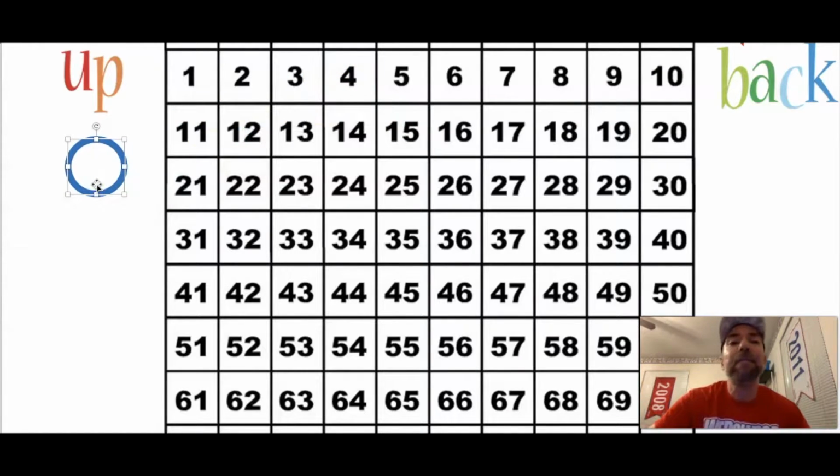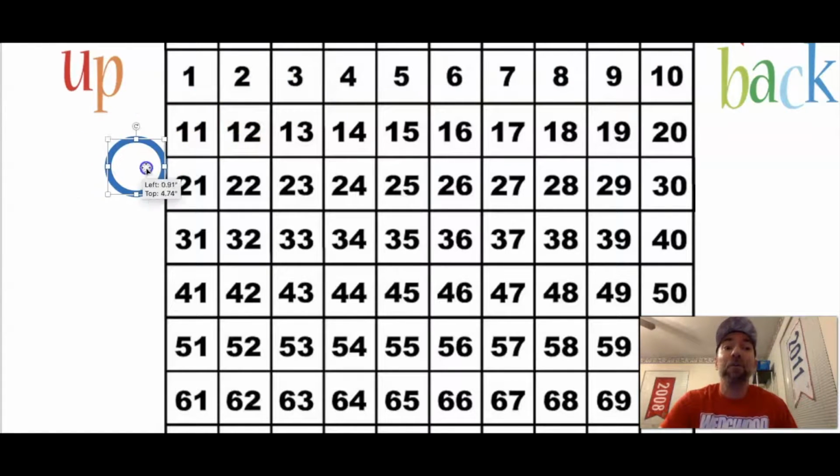See if you can find the number 12. Put a circle around the number 12. Now, if I'm having a hard time, I can always go to the beginning and start counting. 1, 2, 3, 4, 5, 6, 7, 8, 9, 10, 11, 12. There it is, the number 12, right on my number grid.